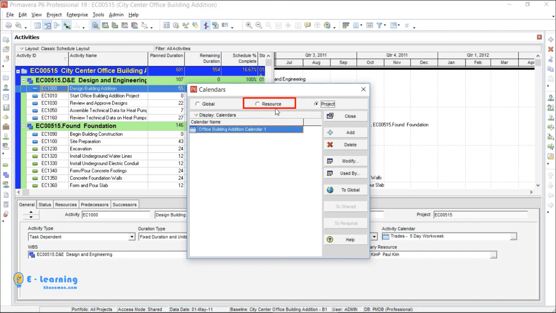Resource calendar can only be assigned to a specific resource. It is used in a special case where the availability of the resource is critical. If it is linked with global calendars, any change in global calendars affects the resource, but vice versa is not true.